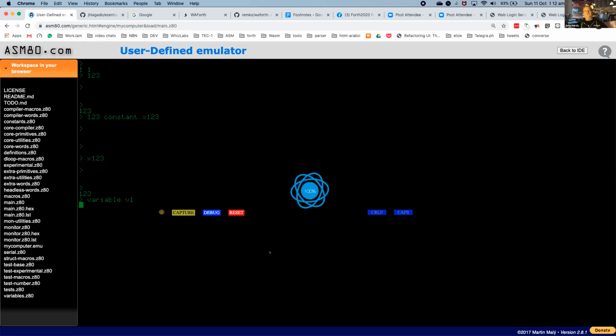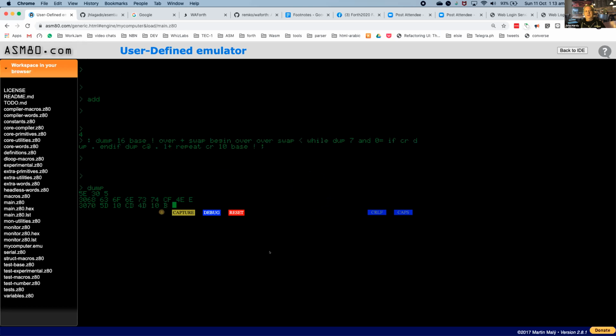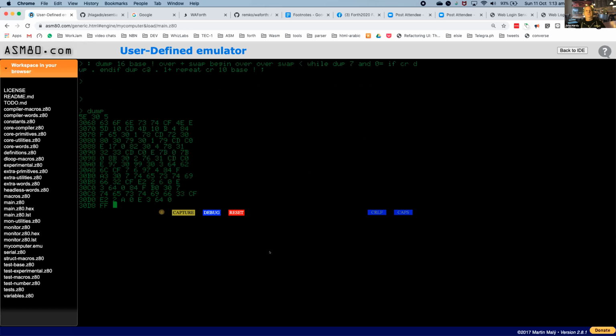Okay, so this is just my Forth interpreter running through some tests. It's got some unit tests running on an emulated Z80, running in a browser, running in JavaScript ultimately, but it does actually work on the Z80 itself as well.